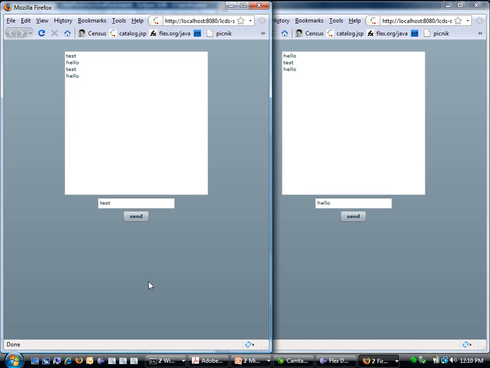So RTMP is good because it's low latency. It nails open a connection. We don't have to do polling against the server. We're using NIO on the server to be able to scale really well. So there's a lot of advantages to RTMP.